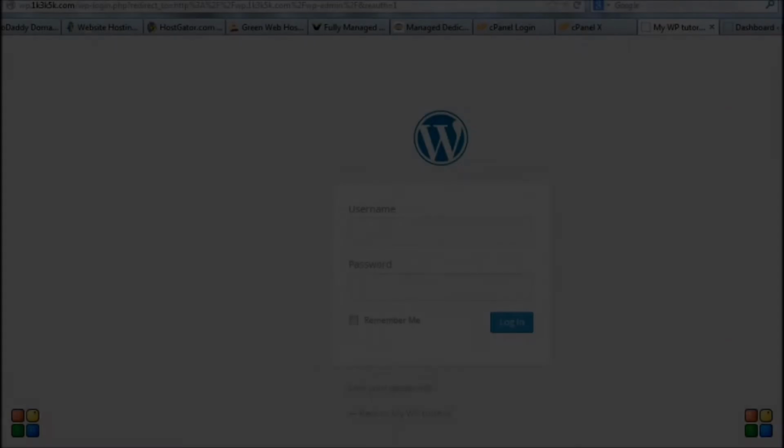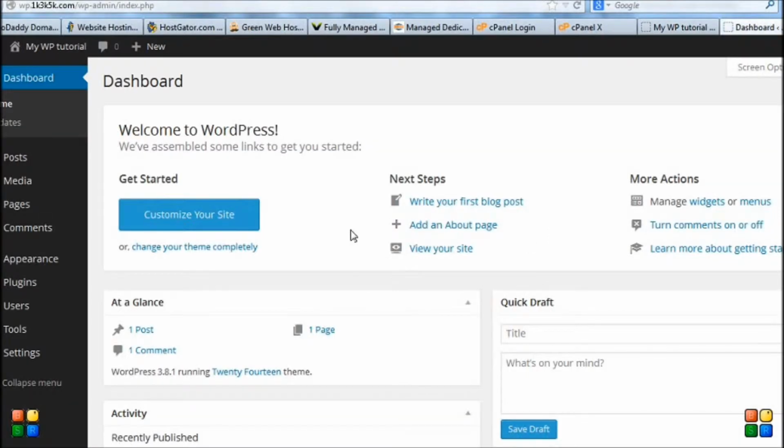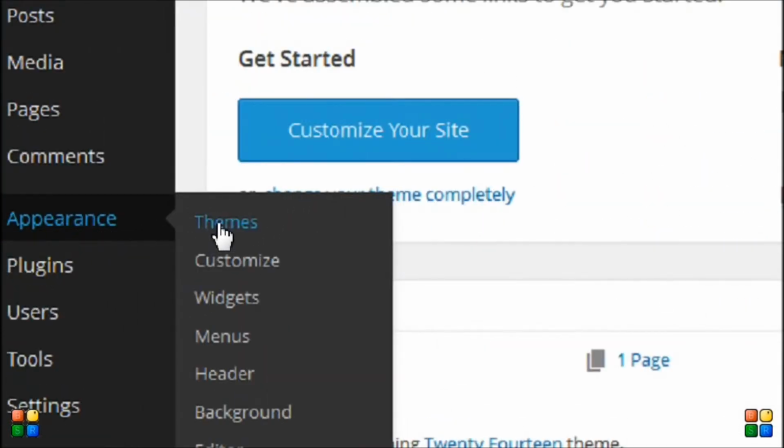So we just left Softaculous, and we clicked on that link. That link brings us to this page, which is the WordPress admin login page. And you will recall our username was admin. Our password was pass. So we go ahead and enter those, and we click login. Once we log in, we'll arrive at the WordPress dashboard. Now the first thing we're going to do is come down here to Appearance and Themes. We're going to click on Themes.